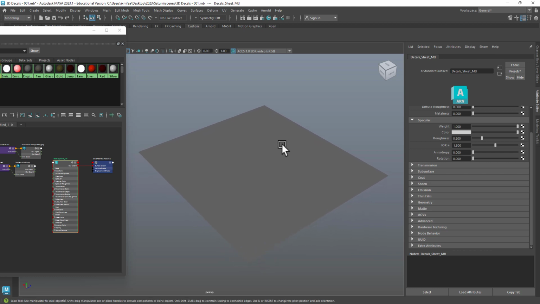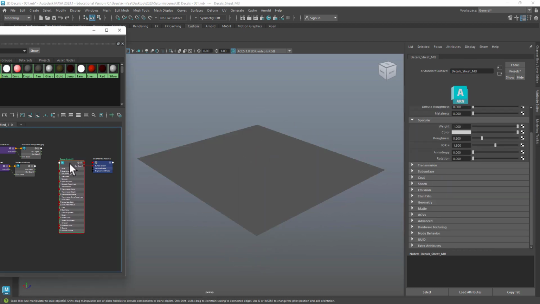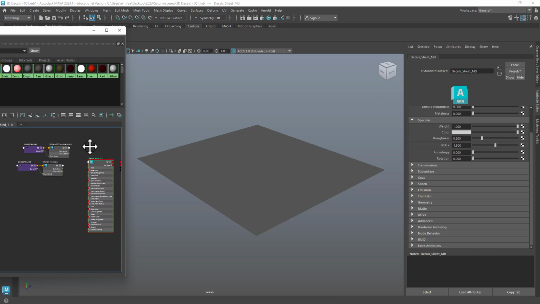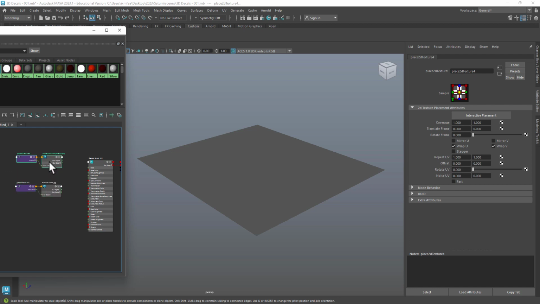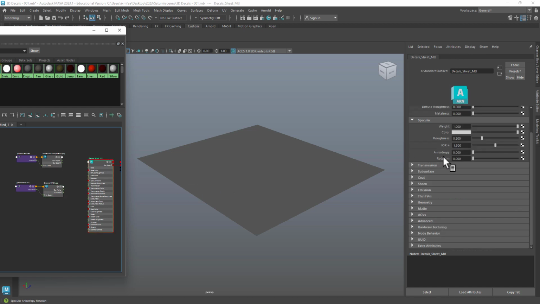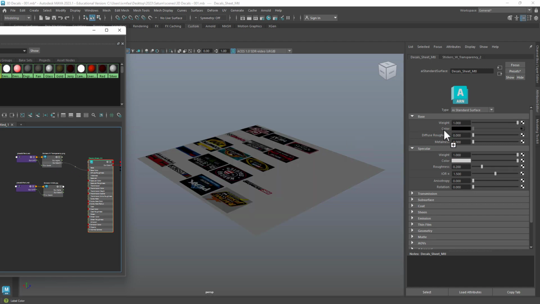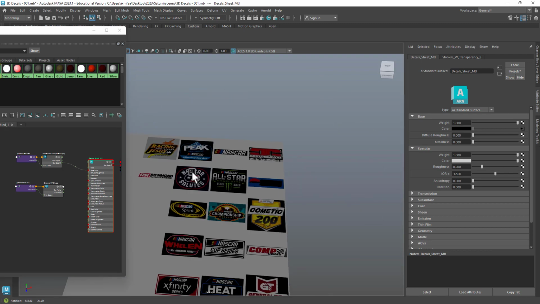So here's my scene. I have this plane, which I applied a material to, an Arnold standard surface material, and I named it Decals sheet material. Now I have these two images, this one, stickers with transparency, and this one here is the mask. So select the material and then go all the way here to color, and then drag and drop with the middle mouse button from this material all the way to color. Okay, so this is what they look like.